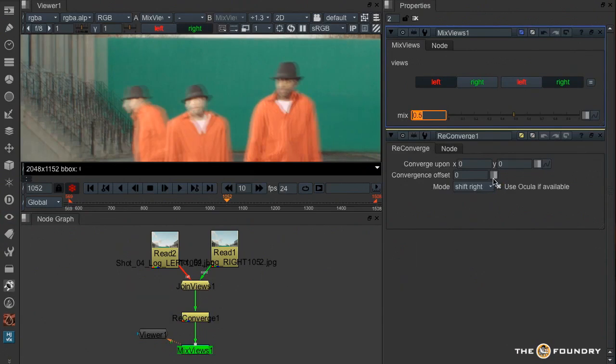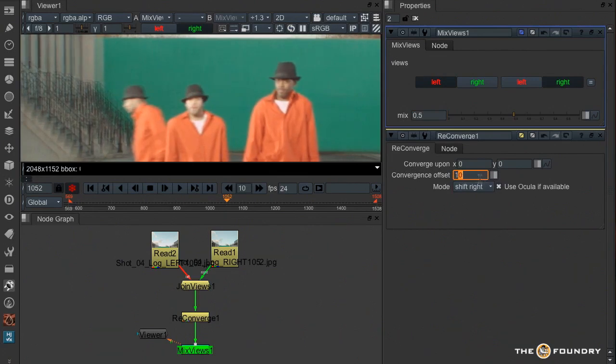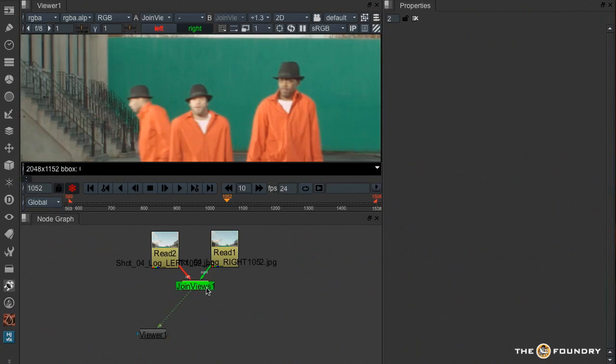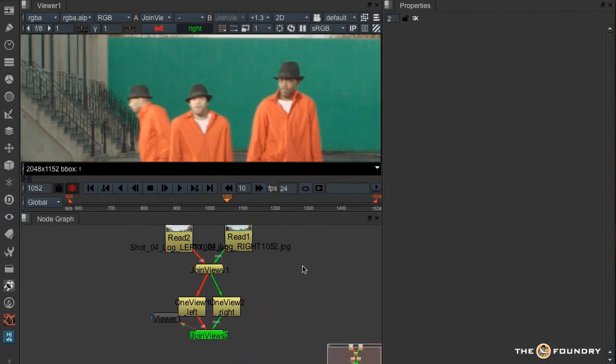Now the convergence node will use Ocular, and you can converge over a certain point, but it won't tell you how much it's converged by. Or you can have this convergence offset here that allows you to adjust the eyes this way. However, this doesn't have any vertical offset, and as I pointed out in the beginning, these two plates have a vertical misalignment. So it's not going to help us in this instance. So I'm going to use a slightly different technique now. I'm going to split the two eyes out.